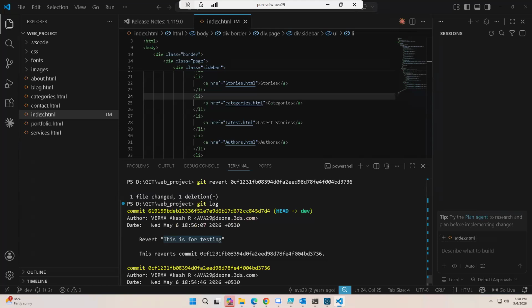Any questions? Okay. So that's all about deleting the commit ID. Very important thing. Majority of the questions people ask are from this part.